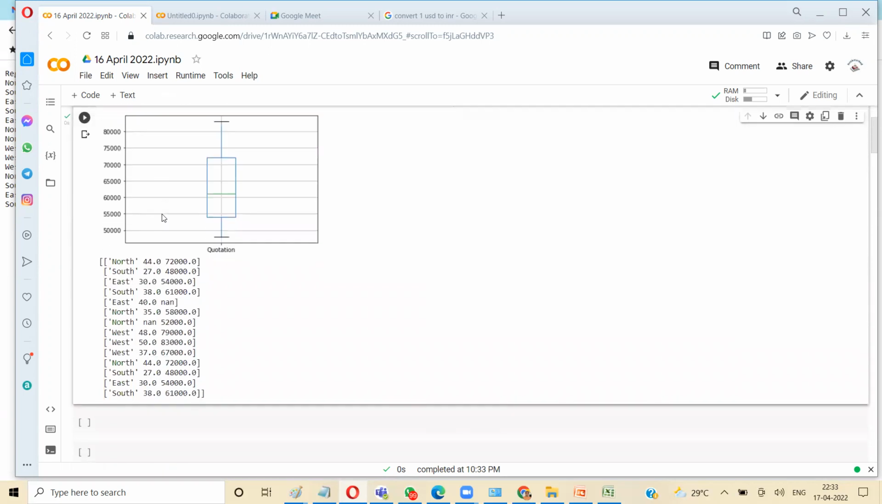So see, it has not values here, not the salesperson and this one. The last column is not there. Yeah. And of course, we have NaN, which we need to handle.